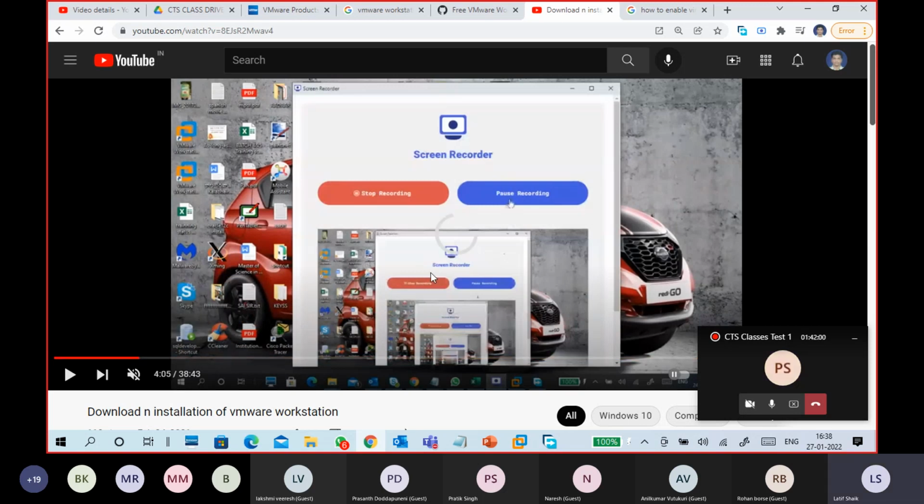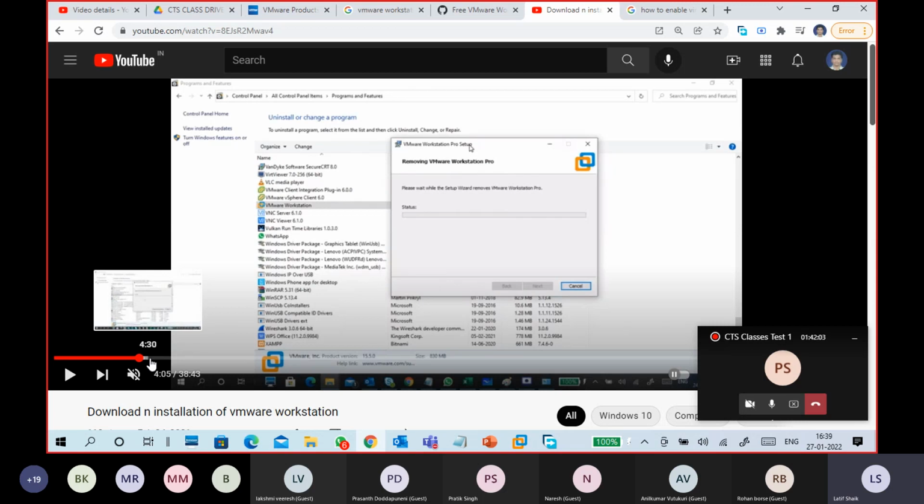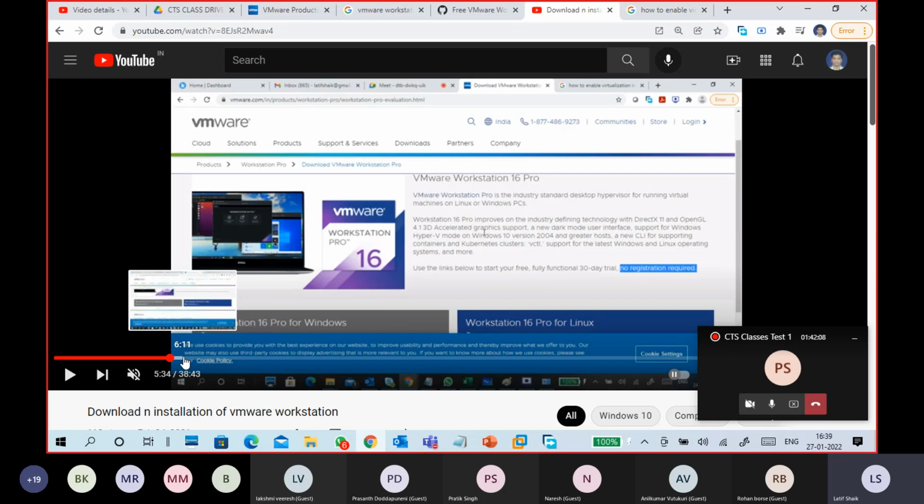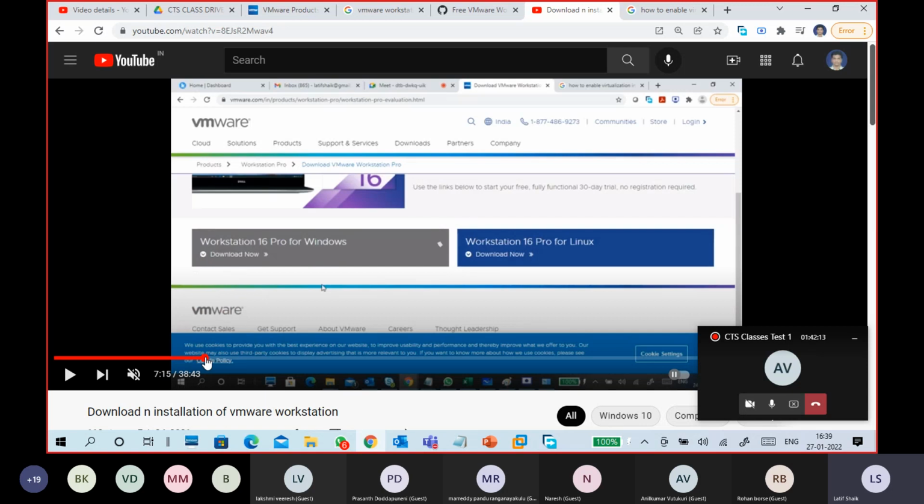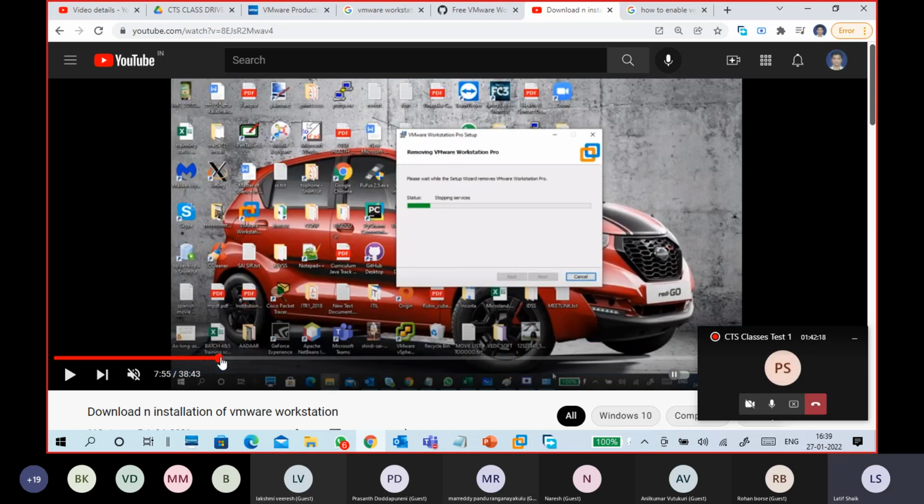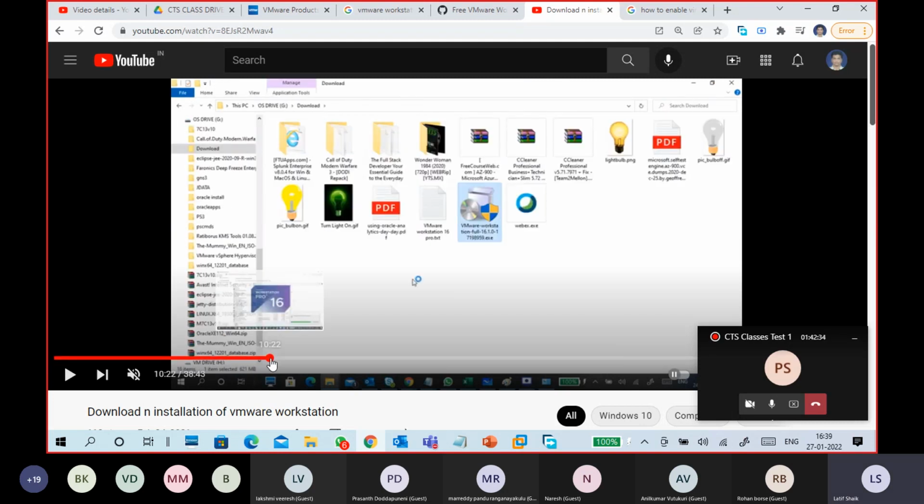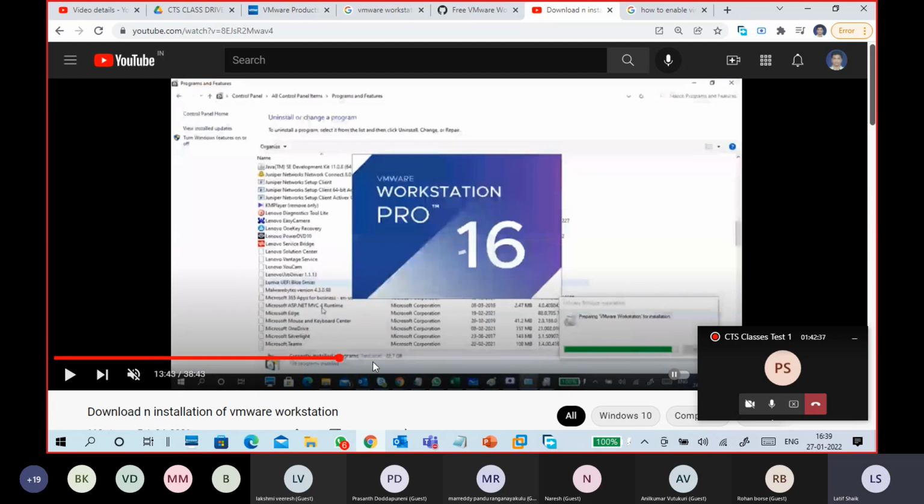Very simple, guys. Download, double click, open. If it is asking yes or no, yes. Then wait. Then you will get a screen. Enhanced keyboard, uncheck it. Add path, check it. Update programs, uncheck it. Customer experience, uncheck it. Desktop shortcuts, check it. Install.